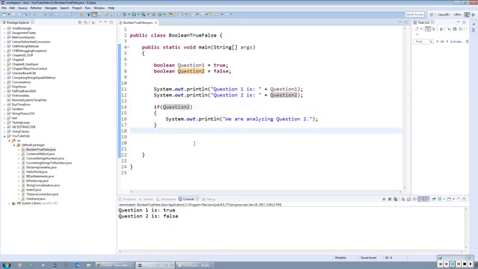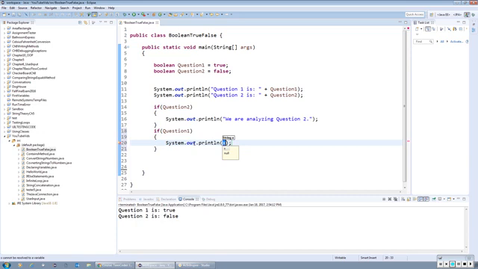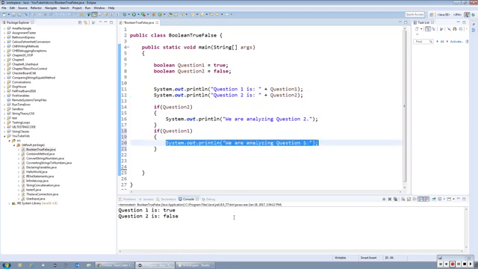So we could write something else like if question1, and then we could say system out print line. We are analyzing question1. So let's see what happens here. When we run the program, it'll print these two guys out right here, and then it will say, oh, this is false, jump down to this. Oh, this is true, print this out. Let's see if that occurs. Let's see if we get this printed out as our last line of code. And we do. So those are just some of the very basics on how to use the Boolean variables.